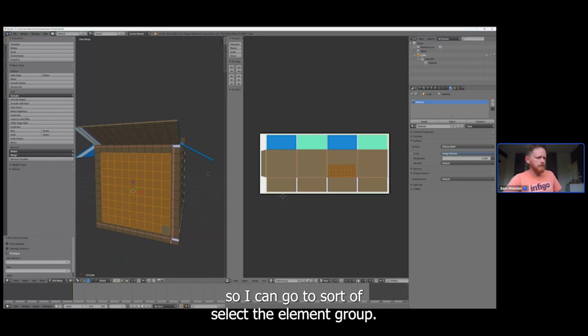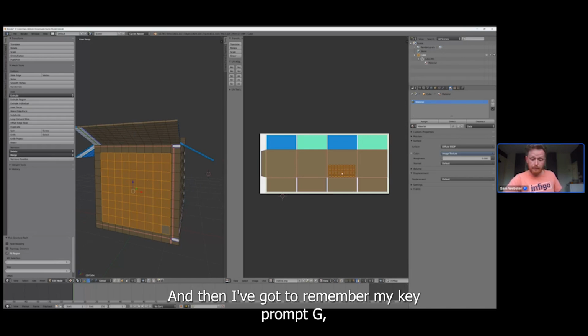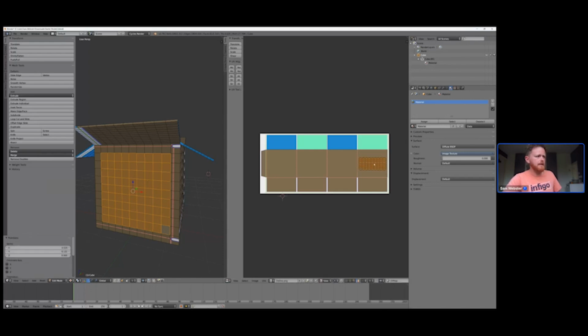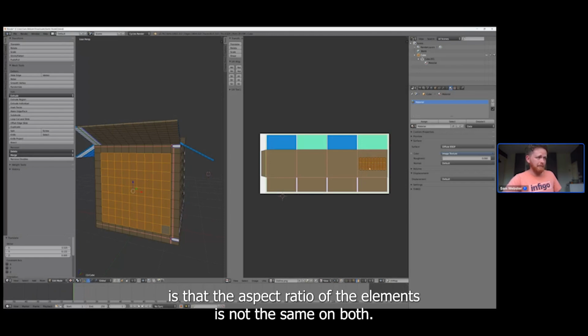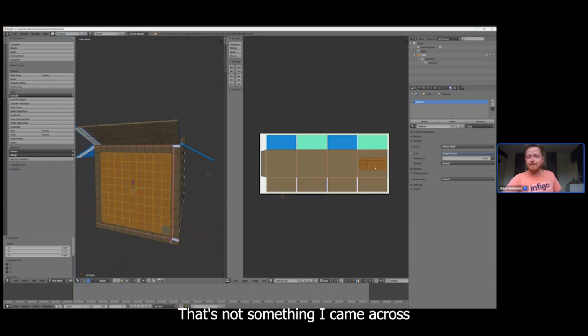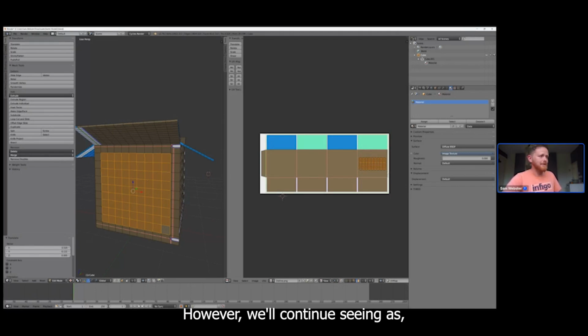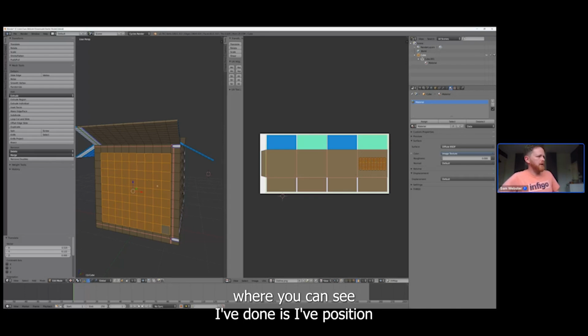So I can select the element group, and then I've got to remember my key prompt. I think it's G, which allows me to actually move that around and position it. Now, one thing I've seen here is that the aspect ratio of the elements is not the same on both. That's not something I came across during my testing for this, so I don't know the exact solution. However, we'll continue, seeing as it's just a basic example. But what you can see I've done is I've positioned that element group onto that particular area.